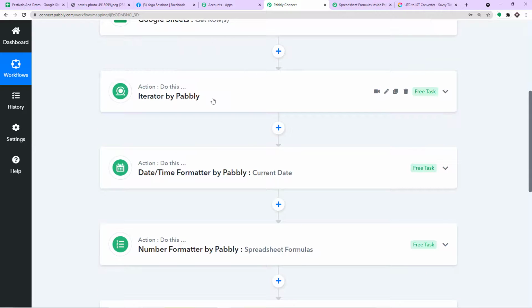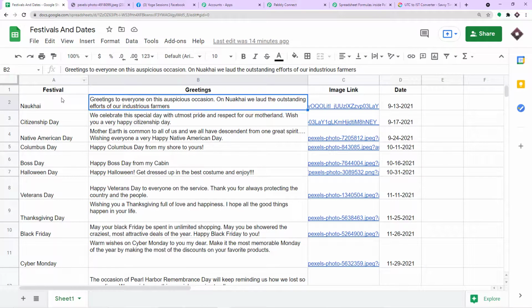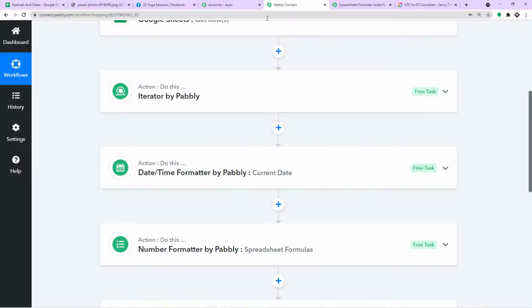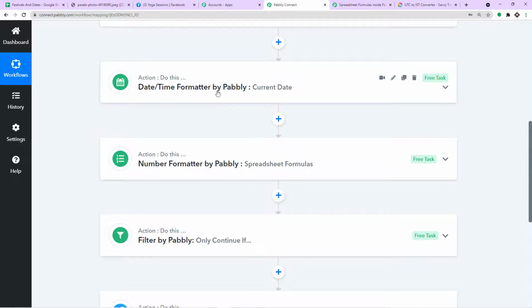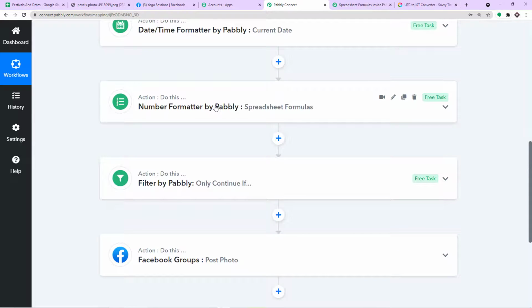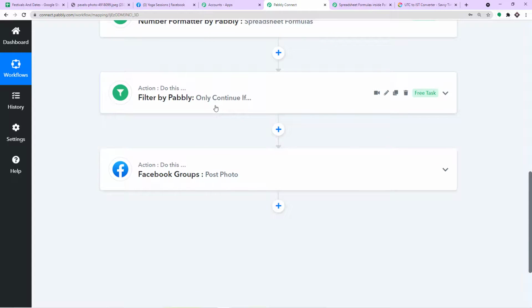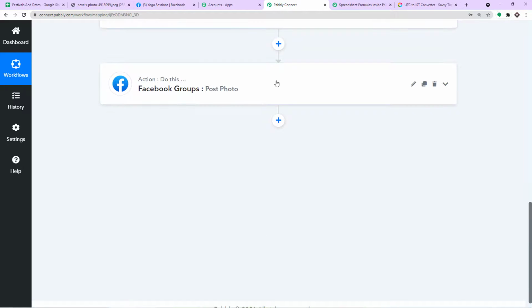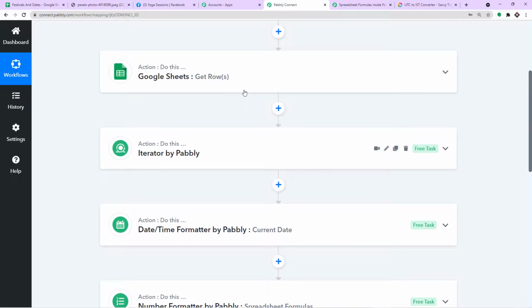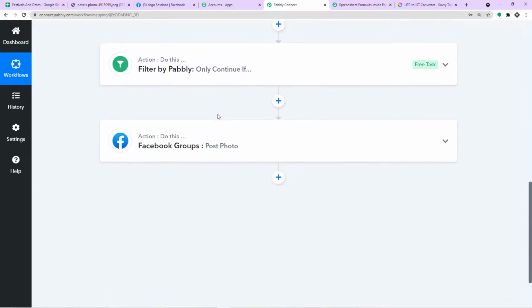After that, you have got all the data from Google Sheets into Pabbly Connect. Then you have run the iterator module and you have selected the first row. That will be our first iteration. After that, you have established the current date. You have subtracted the festival date as well as the current date. After that, you have established if the subtraction between the festival date as well as the current date is equal to 0, then only the post will be published on your Facebook group. So now we have a perfect flow of data between Google Sheets as well as Facebook group.